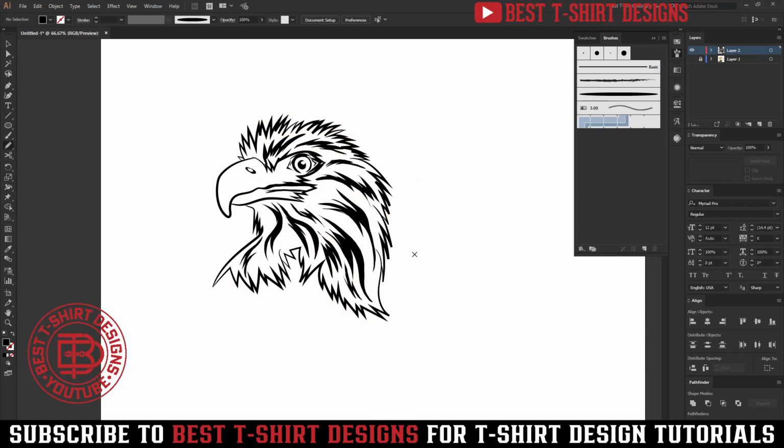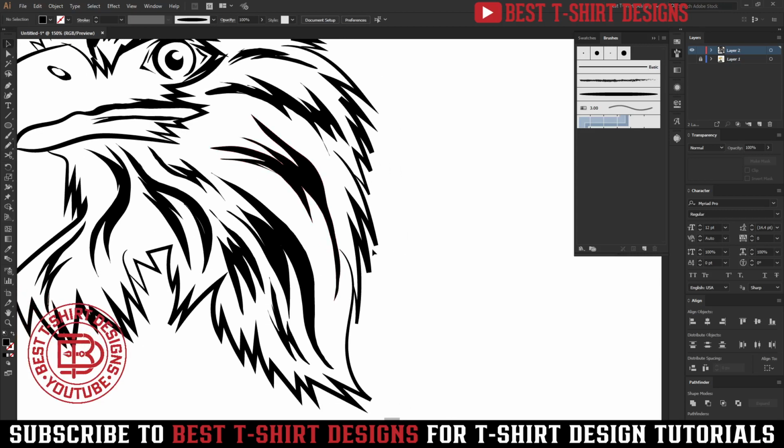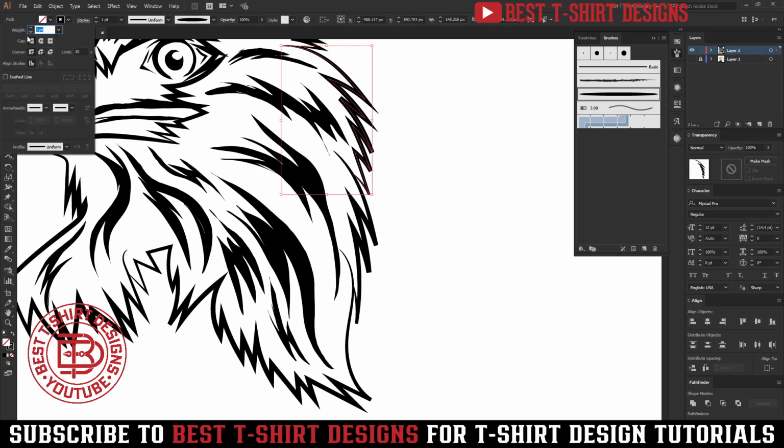So let's try to fix it a little bit. As you can see here, some areas like this are sharp, with a hard end, which is something I don't want. For fixing that, I need to go to this stroke, and then I need to change it to something like this. Okay, so these options are not activated because this is a custom brush, but we can make it rounded, or maybe like this.